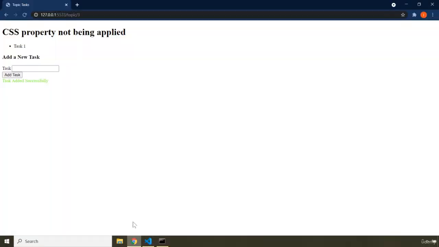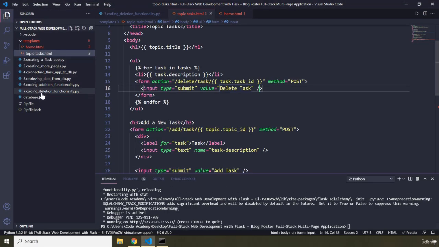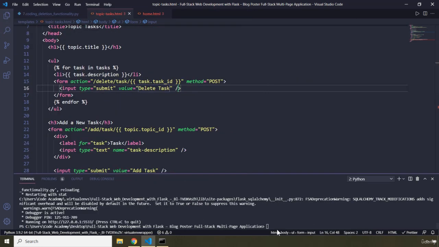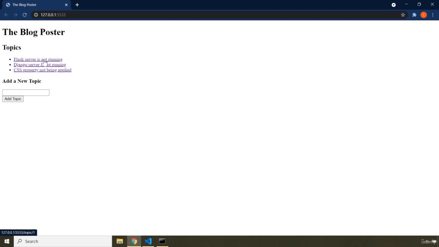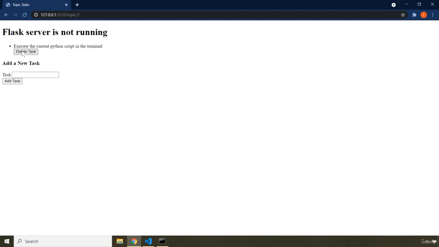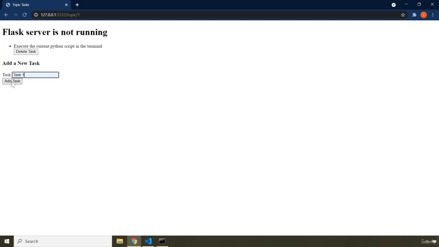So let's run our server first. I'm going to copy the name. So it's 7, let's just copy that, in the terminal, python .py. There we go, let's run that. So if I go to the server, which is not running, and now you can see here is the form. I'm going to add another task. So for every task, we are going to have that form repeated. So you can see for this one, the form is repeated. If I say task 4, the form is repeated again.